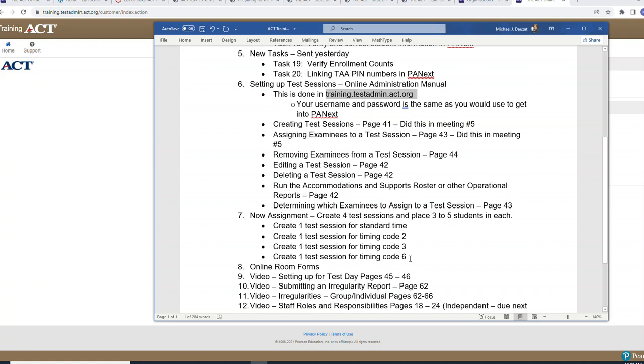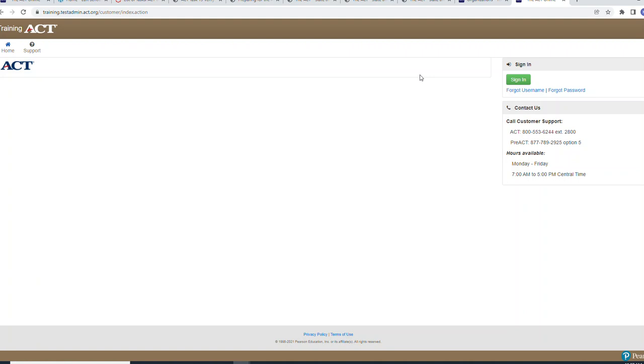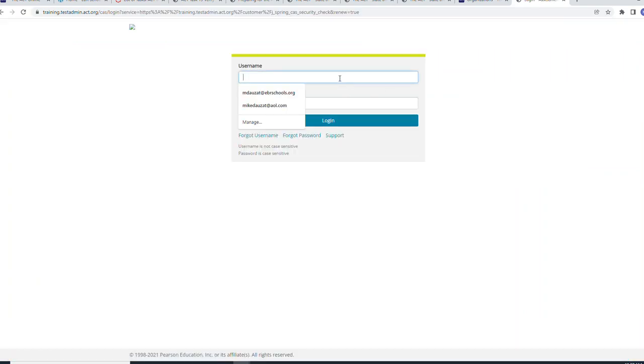And when we talked about this last time, remember your room supervisors have to go in to do some things with their session on test day. So it's a good idea to name the sessions with the room supervisor's last name in it. So for example, let me go in and remind you how to do that.